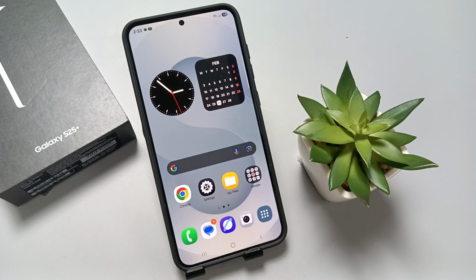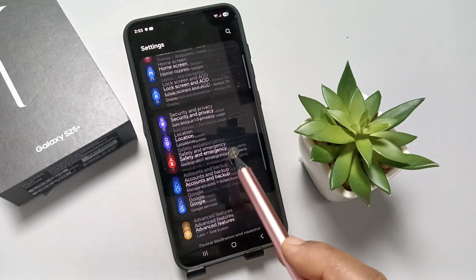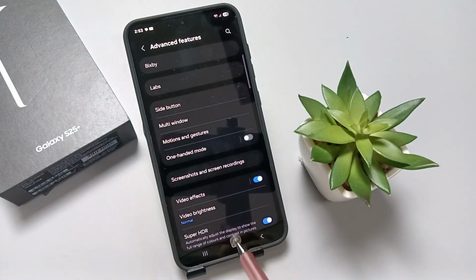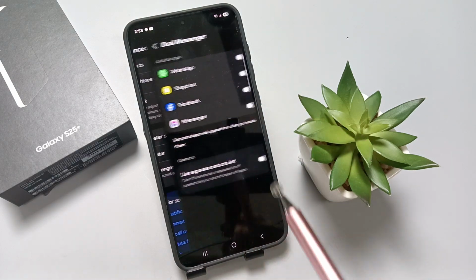So today in this video I am going to show you how to clone applications or how to create dual applications in this device. Simply go to settings, scroll down, here you can see the option advanced features, tap on this one. Again scroll down, here you can see the option dual messenger, tap on this one.